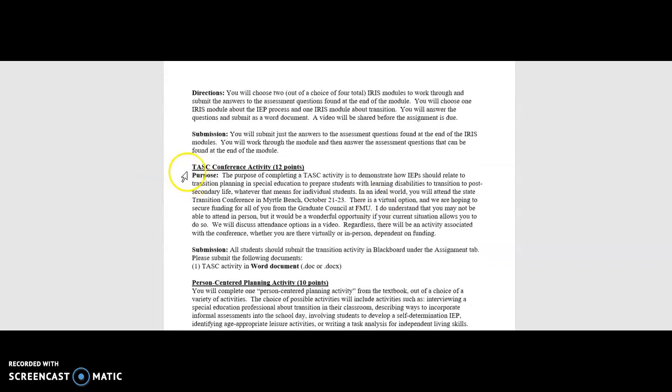Okay, the next thing is the Transition Alliance of South Carolina. There's a conference, but I actually don't think it's called that. That might be a bold-faced lie, y'all. But we're going to call it that now. We're going to call it the Transition Conference in Myrtle Beach in October.